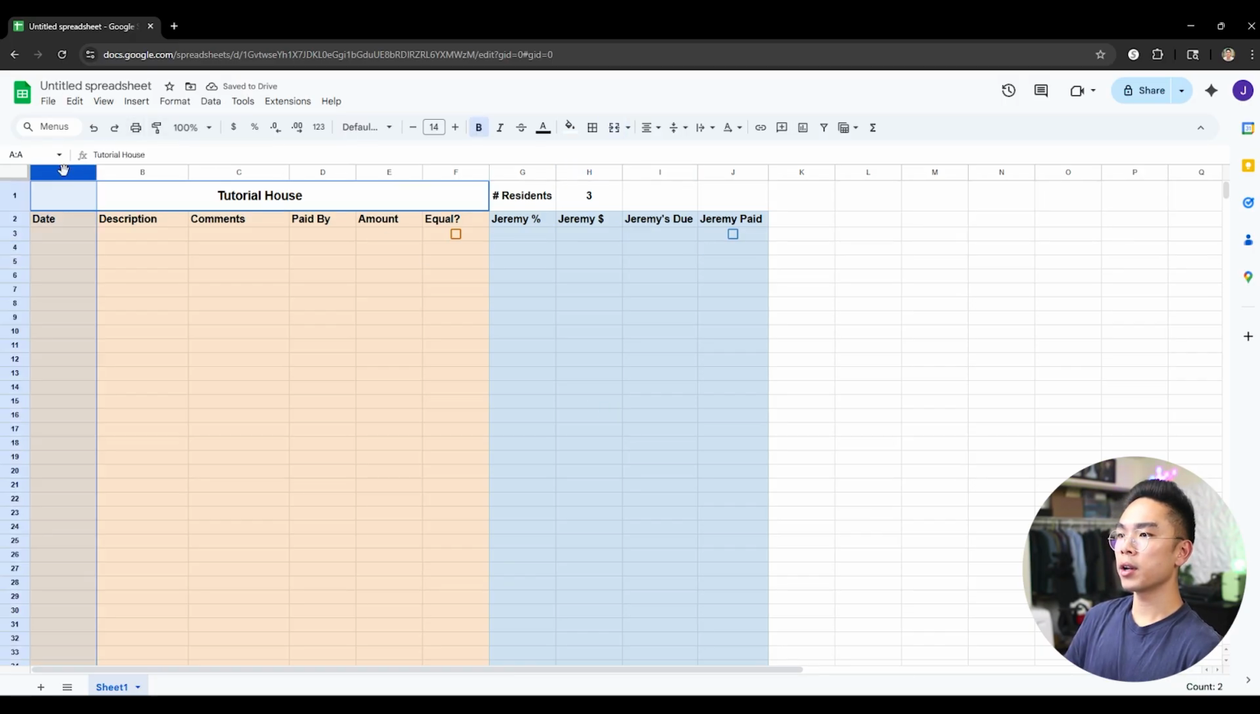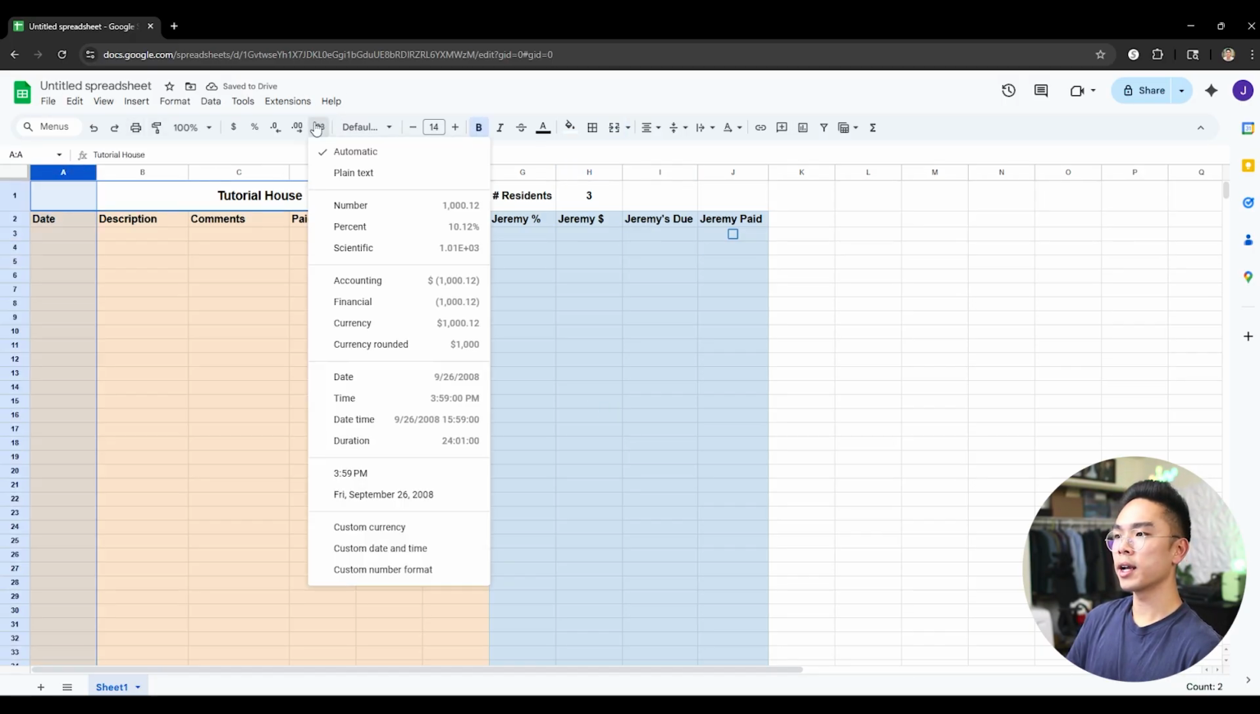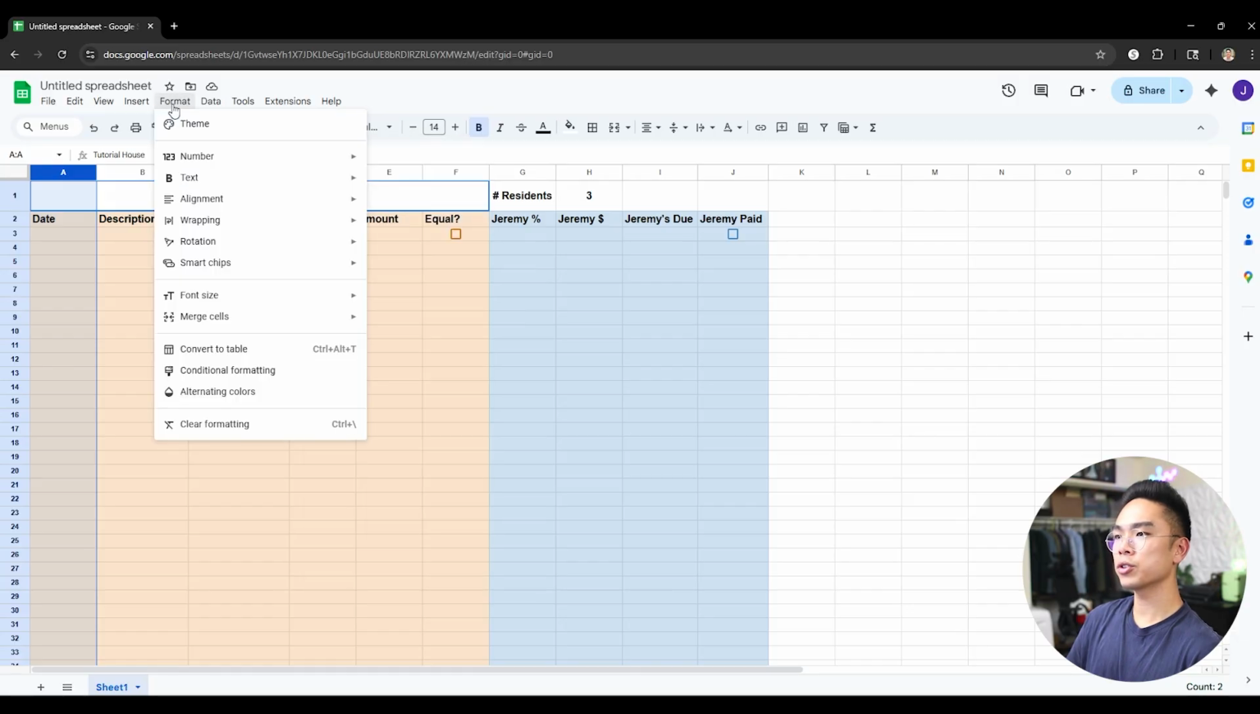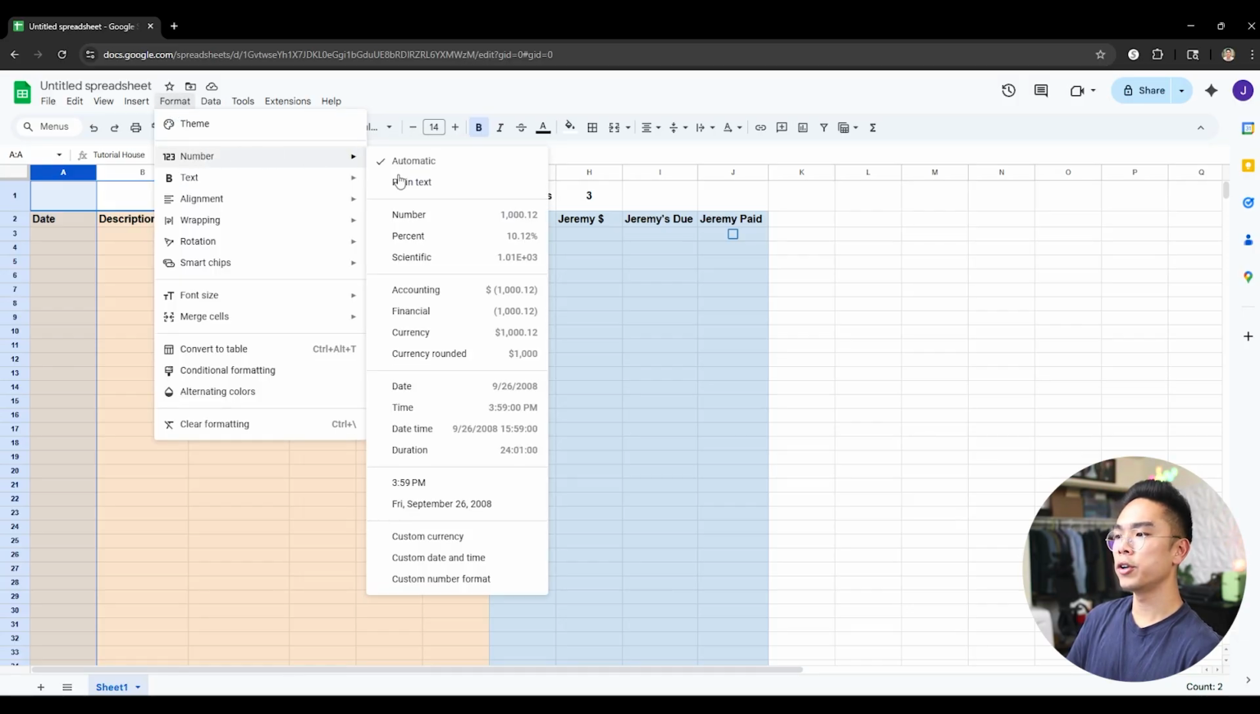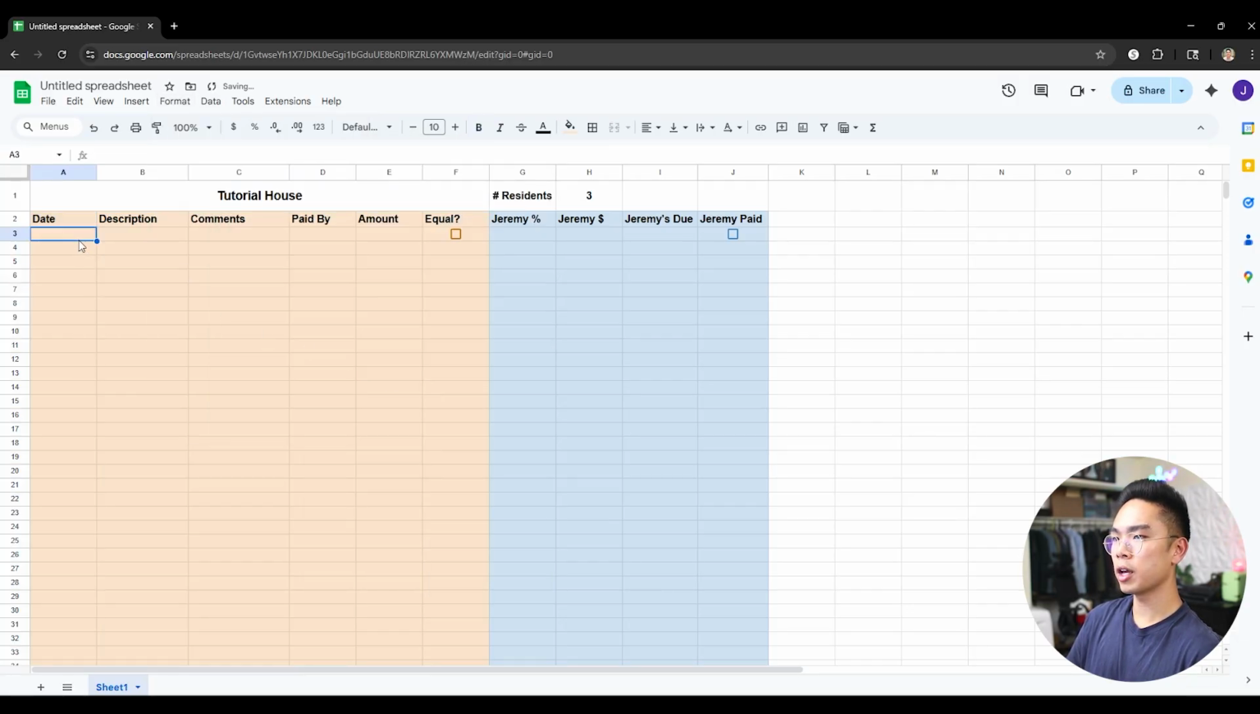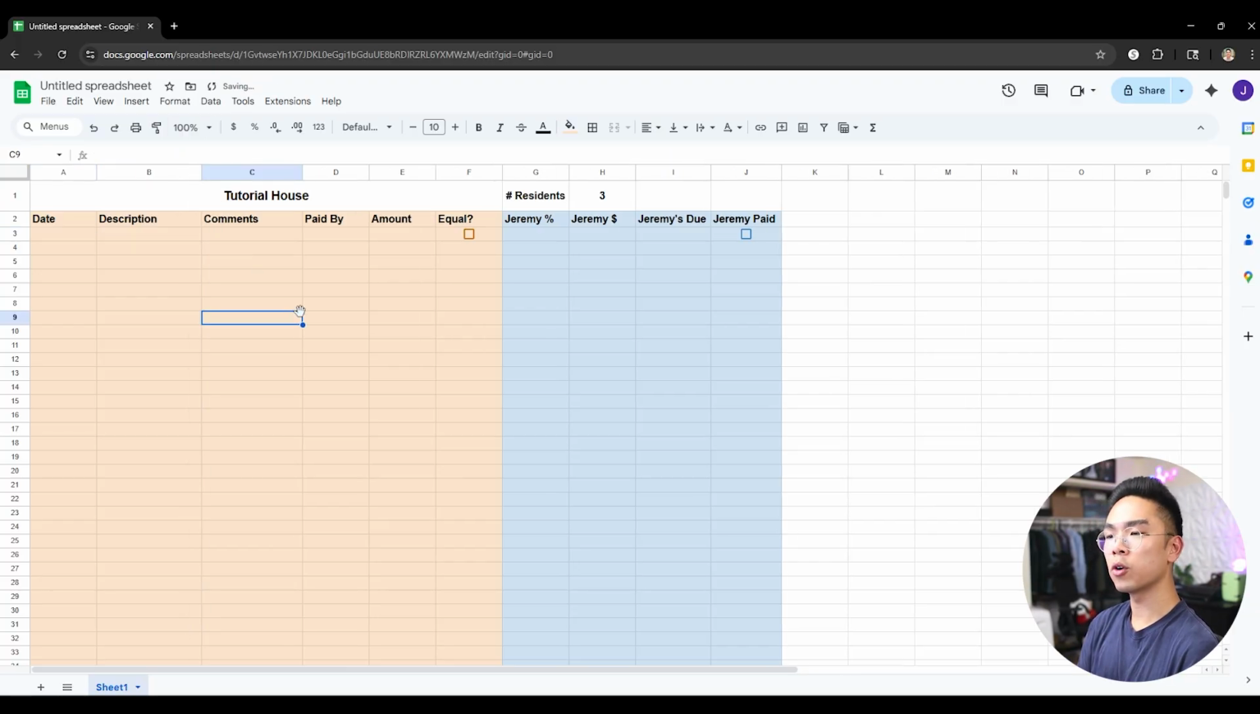So great. And then for the date as well, if you want to, you can format it as a date. So you click on this format. You could also click format, number, and you could also do date, for example. So that way, for today, for example, 10/7/25, it'll format it as a date, okay? So perfect. Okay, so let's just start with the formula now.